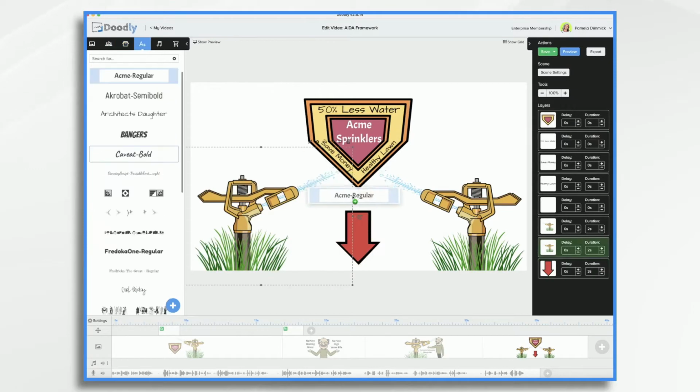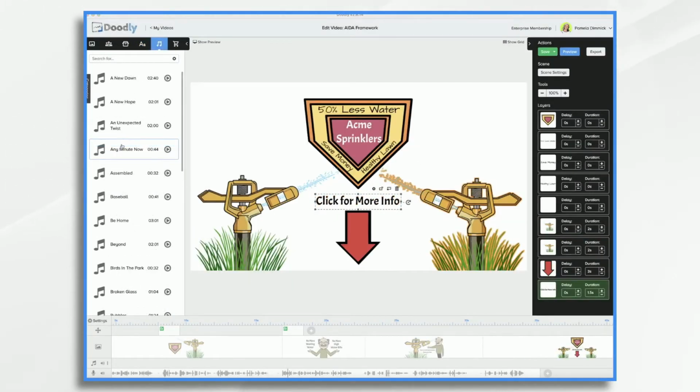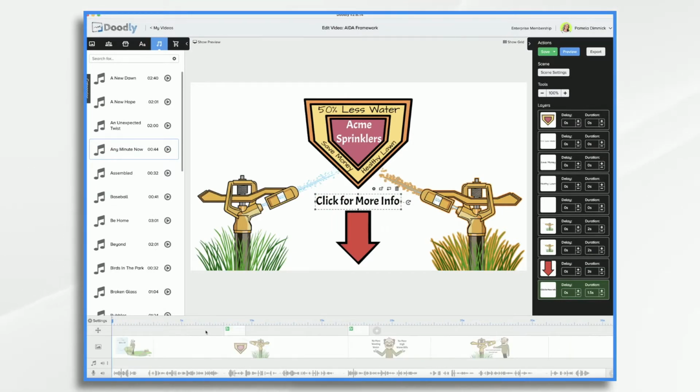We'll add some text. Okay, I've selected any minute now. And what I want to do is scroll over and make sure my playhead's at the beginning, because that's where the music will start, wherever my playhead is. And I just drag it into place.